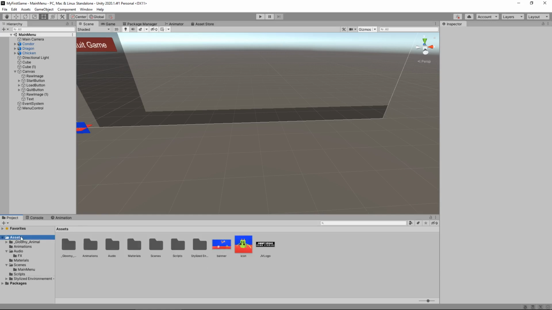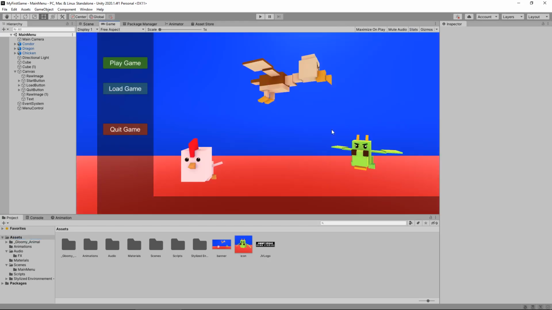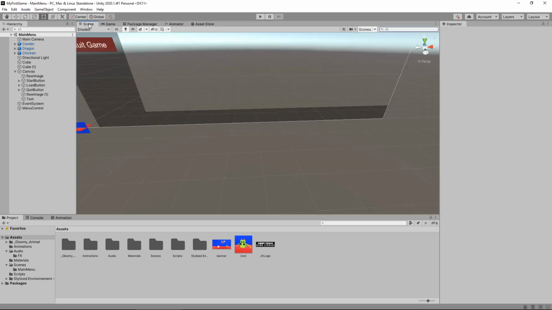Now, I've already gone ahead and imported two textures. One is like a little banner and the other is a little icon. And all these are just little extracts from what we have in the game. You'll notice this icon is our little dragon here, the exact same one. So that's all that clip is.